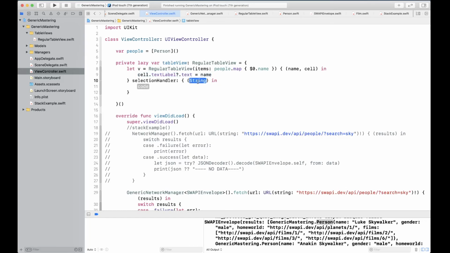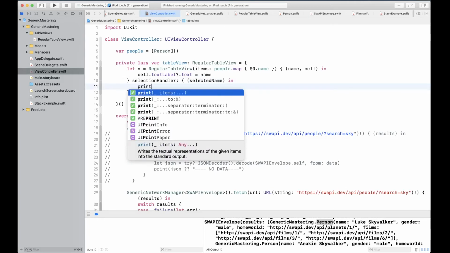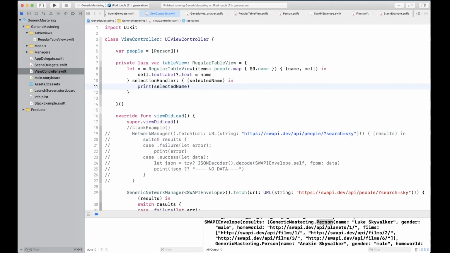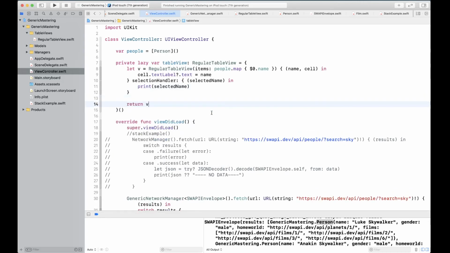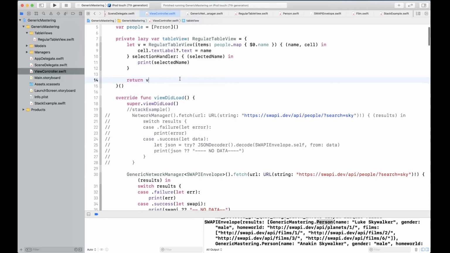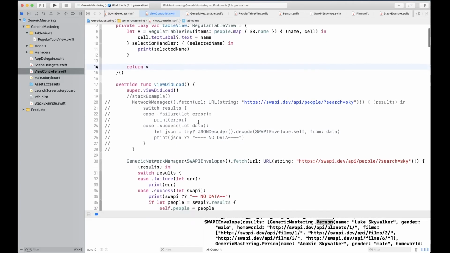And what we're going to do for the selection handler is we're going to say selected name, and we're going to simply print that selected name. Okay, and at the end, we want to make sure that we return our view. So this is basically going to create our table view. So that's all the code that's needed to basically create your table view, right?